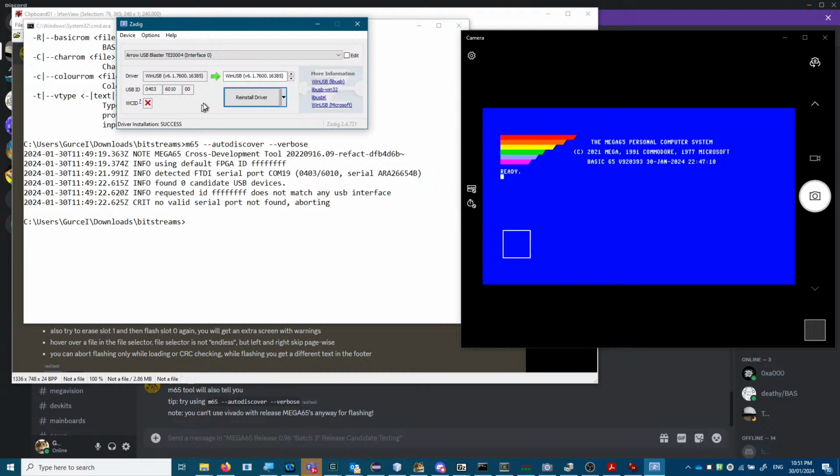In the interim, while you can't use Mega Flash, Mega 65 FTP has a flashing mechanism which defers to Vivado to do flashing to any slot you like. But anyway, that's a sidetrack.